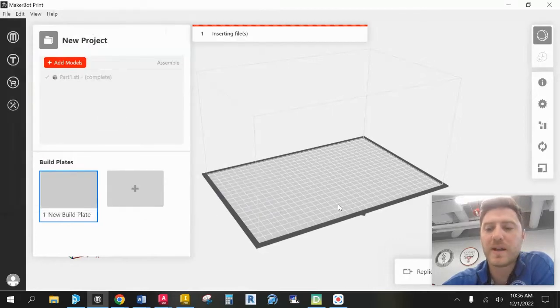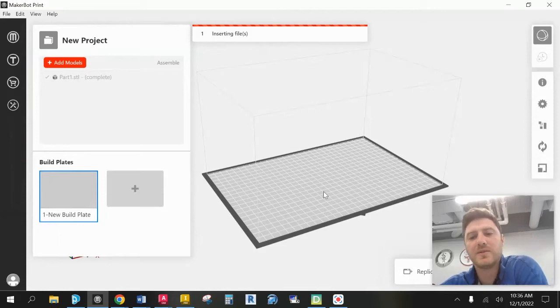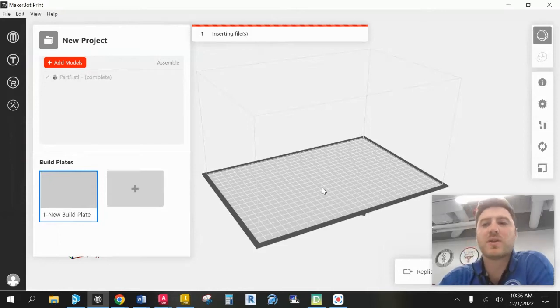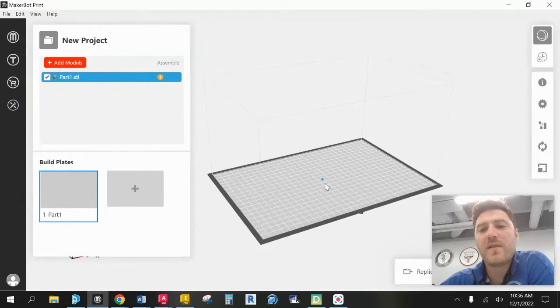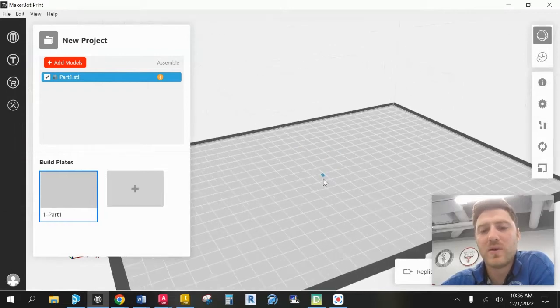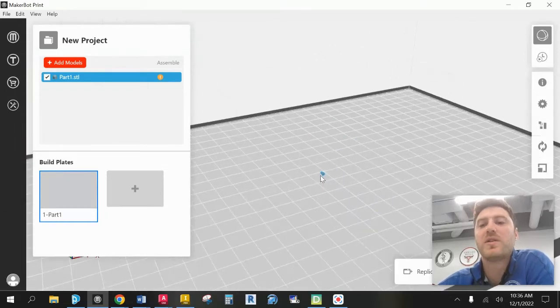All right, when it opens up that STL, it's going to be really, really tiny on this build plate. So we're going to have to change a couple settings so that the part is actually correct. All right, so there's the part, that little blue dot that's on the screen. Obviously that's too small. It defaults to loading it in as millimeters. So we're going to have to change it from 2 millimeters to 2 inches.